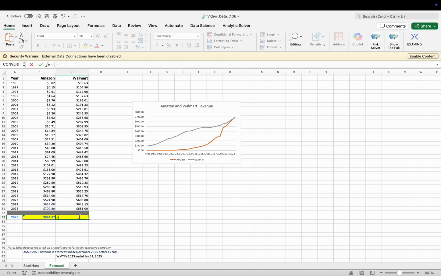Now I'll create the same type of forecast for Walmart in cell C33. The formula is FORECAST.LINEAR, then I'll do A33, comma C3 through C31, then A3 through A31. This uses Walmart's historical revenue values to estimate the revenue for 2045.